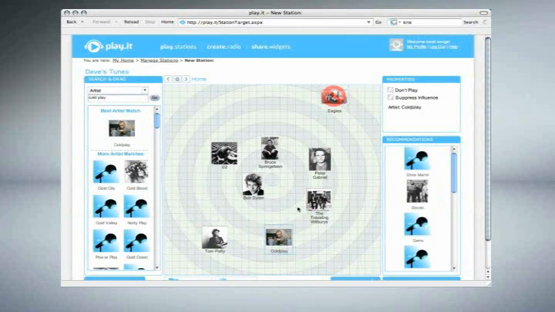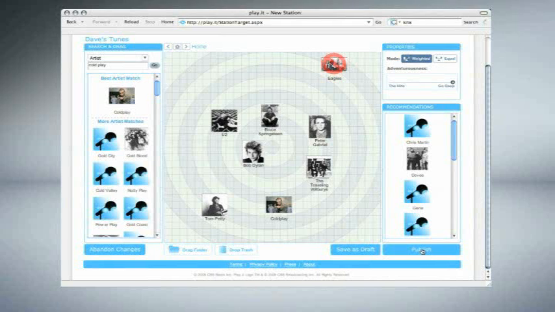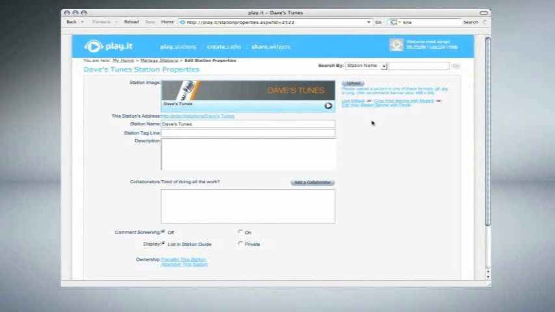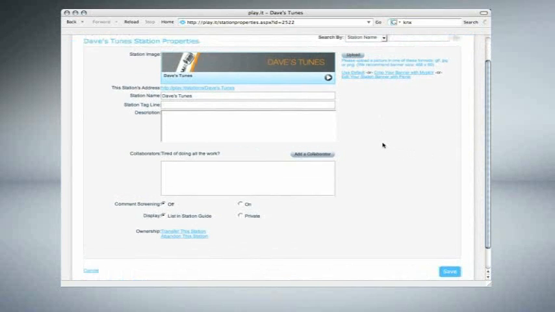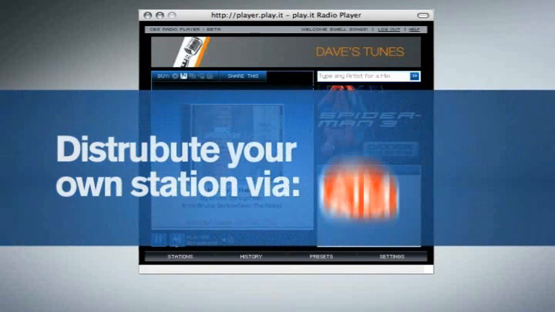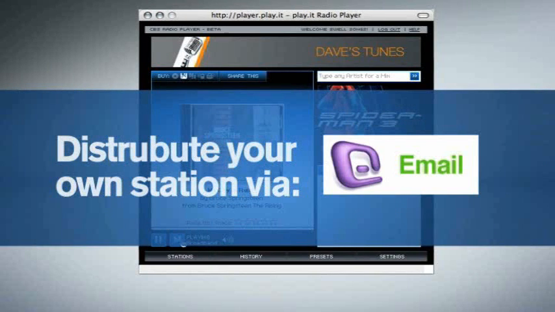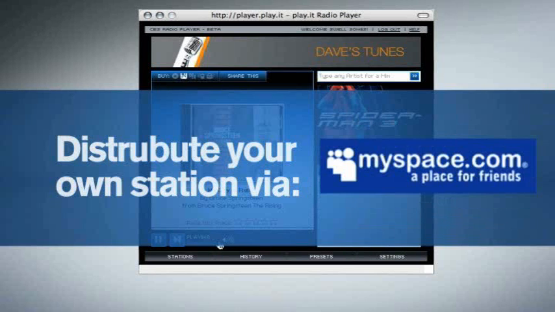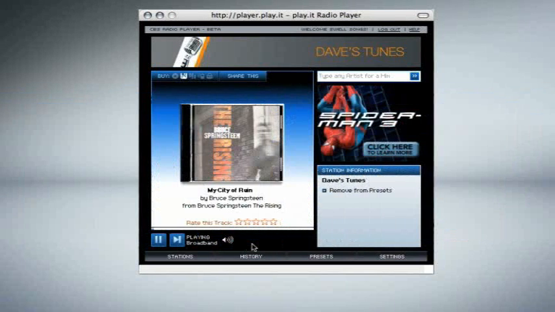You just go ahead and click publish. It automatically publishes the station. I then describe the station. I could ask my friends to collaborate with me on the radio station. I could share it via AIM, via email, via Facebook, via MySpace, or via any social networking service. And I immediately have an incredibly powerful, robust, dynamic radio station that comes to life in an amazing amount of ways.